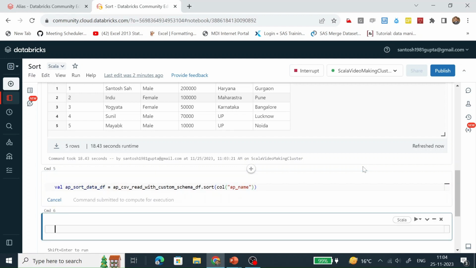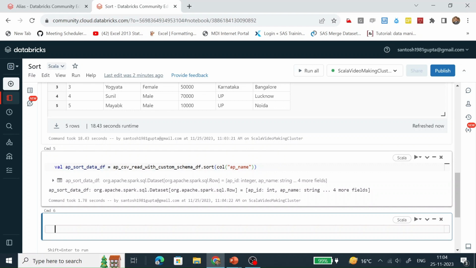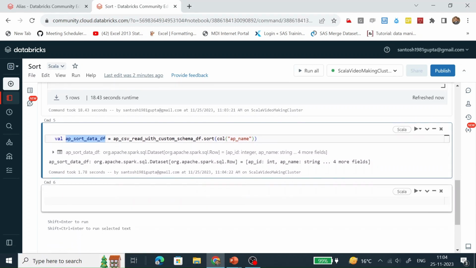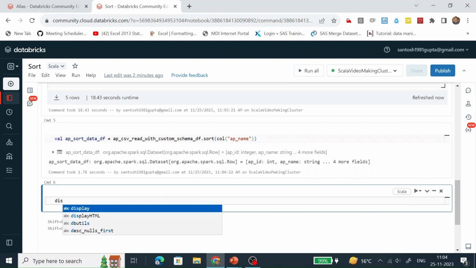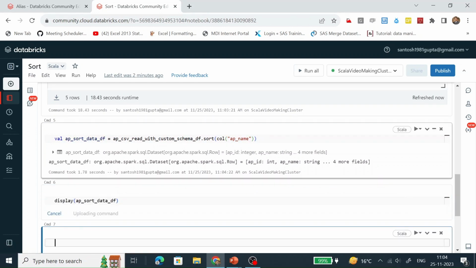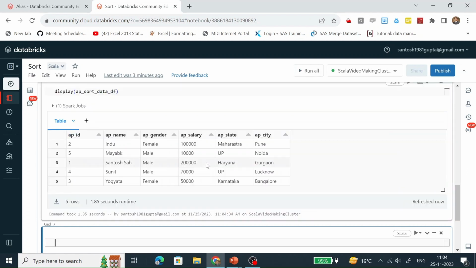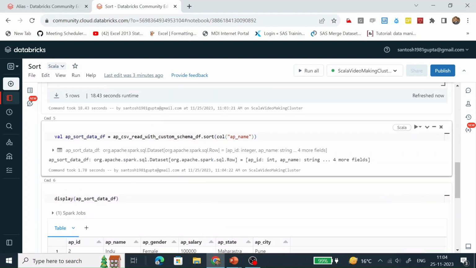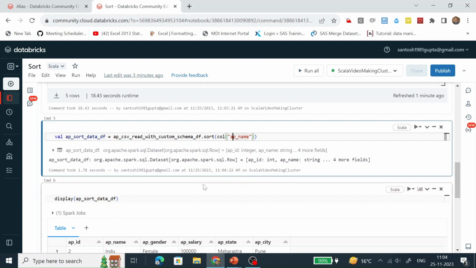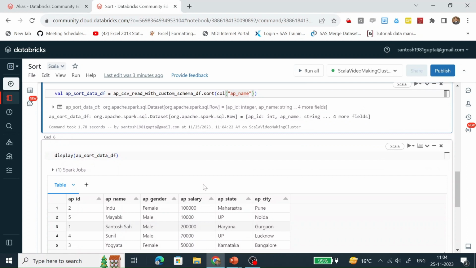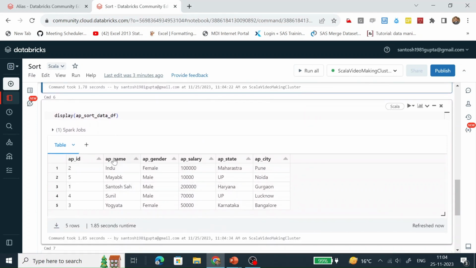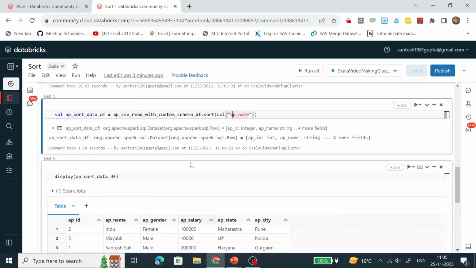Let's run it. This data frame has been created successfully. Let's see the content. One thing I would like to say here: if you are not specifying ascending or descending, then by default the sort function will use the ascending method to sort the data frame. So we can see this AP name is sorted in ascending order, first I, then M, then S, and last it is getting Yogyata.